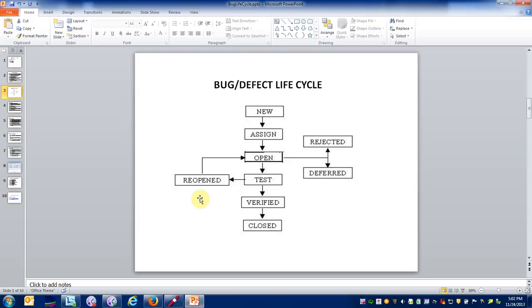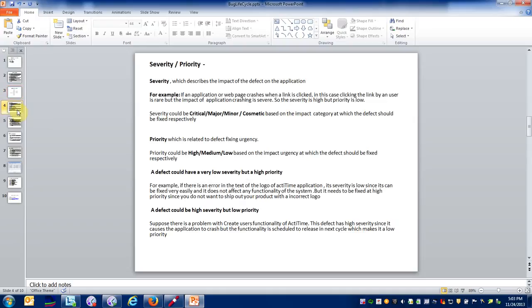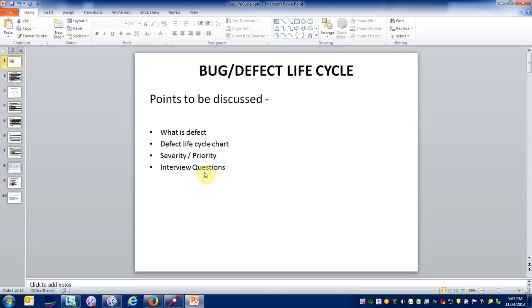Now we have understood the different stages of a defect, and a defect passing through different stages and changing its status. We have understood this clearly, and this concept is very, very important for interviews. Fine. Now the next topic is severity and priority. Now we have understood what the defect life cycle chart is, and the third one is severity and priority. Let us start now.